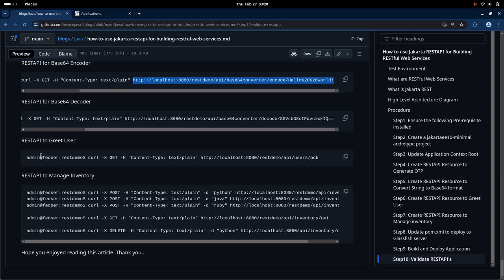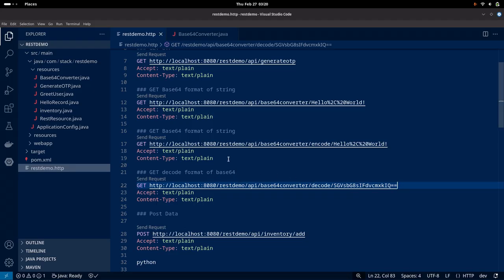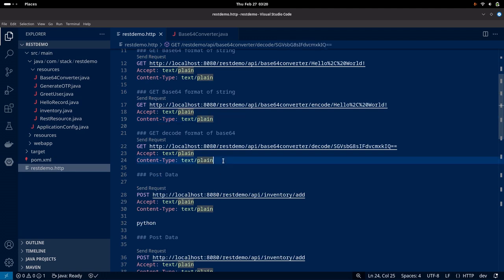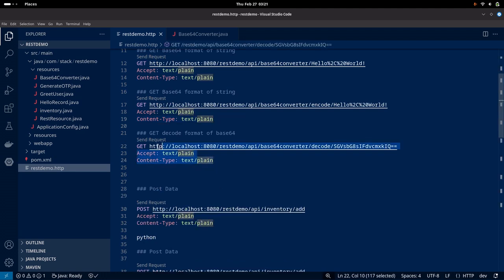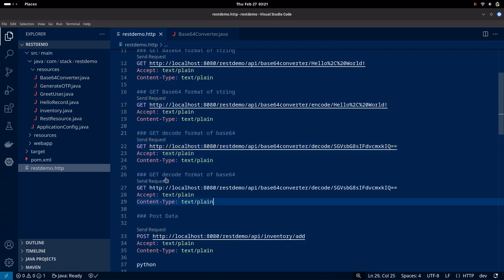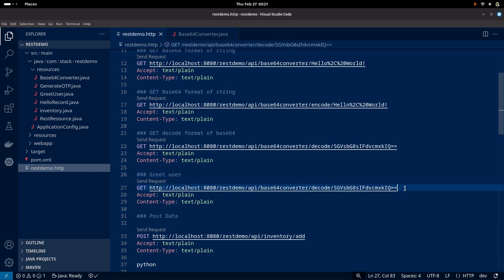Now let us try to look at the greet user API. For that we are going to copy this, and let us try to create another get request. Let me copy this first and get greet user, and let me copy this again. Here we are going to do a get request on the resource users slash, this is the path parameter that we are passing, and it is going to generate a response.